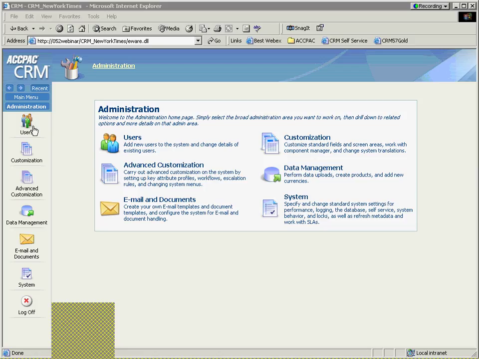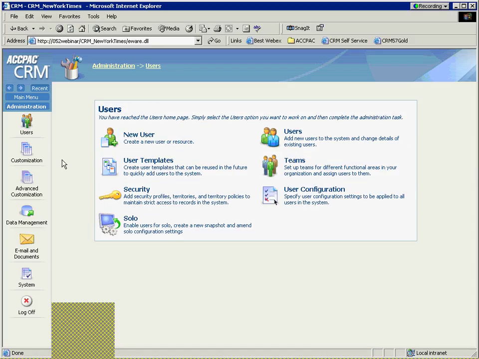So for example, we've got our user area, which I'm going to click now. And this provides you the area where you would create internal users in the system. New users, configure and edit existing users, create user templates. So you don't have to recreate the wheel every time if you're hiring similar folks, similar sales folks, etc. You just reuse those profiles. This is also where you set up teams, your security, your user configurations, and your offline solo. So relating specifically to users, this is the area that the administrator would go to and make their configurations, adjustments, and data entry. Okay.